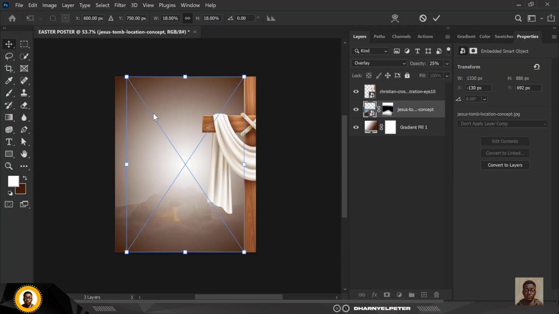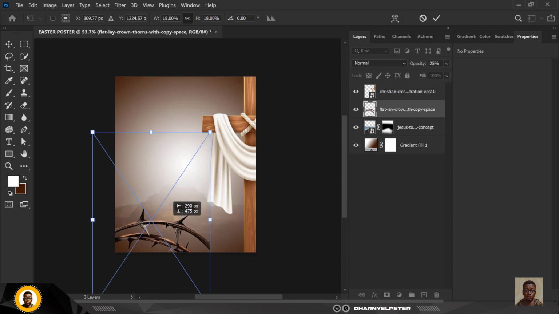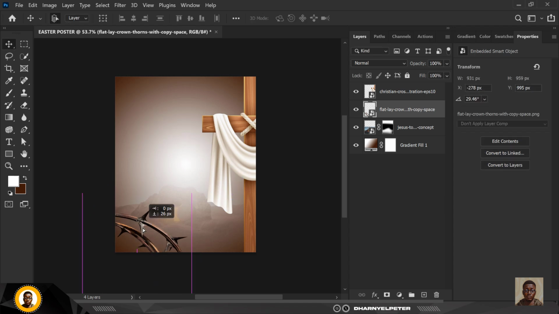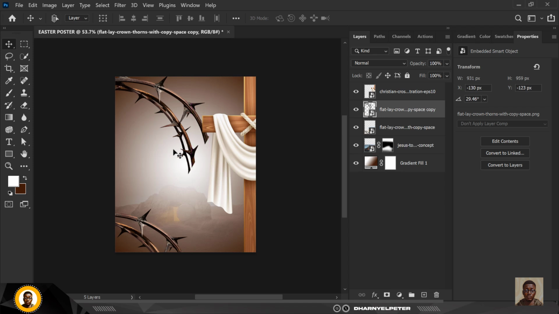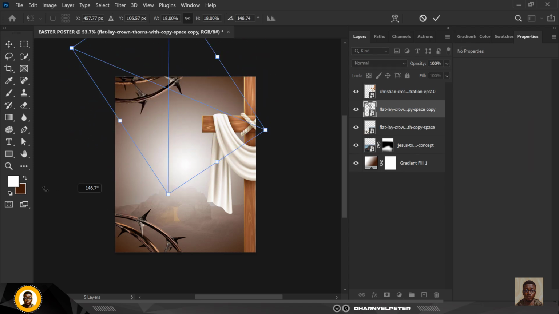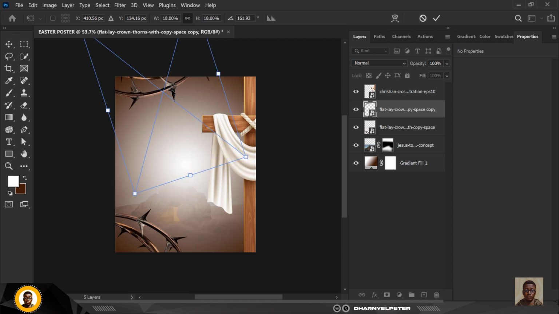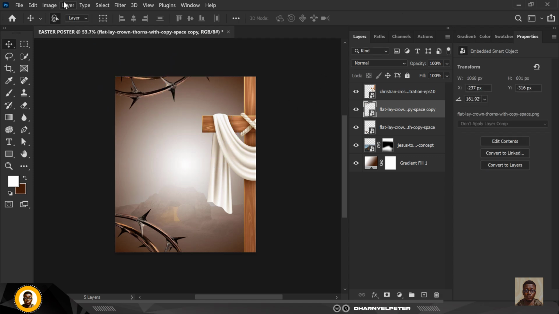Drag and drop like this. And I'm just going to rotate it like this, this way. And click enter. Ctrl J to duplicate this. Take this up like this and Ctrl T, rotate it like this and bring this down a little bit, just like this, and click enter.